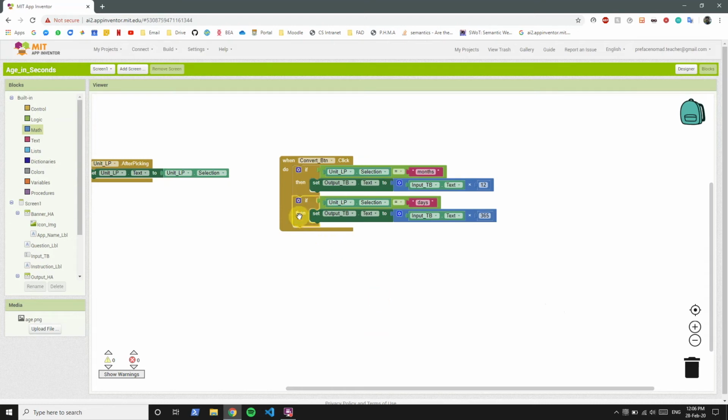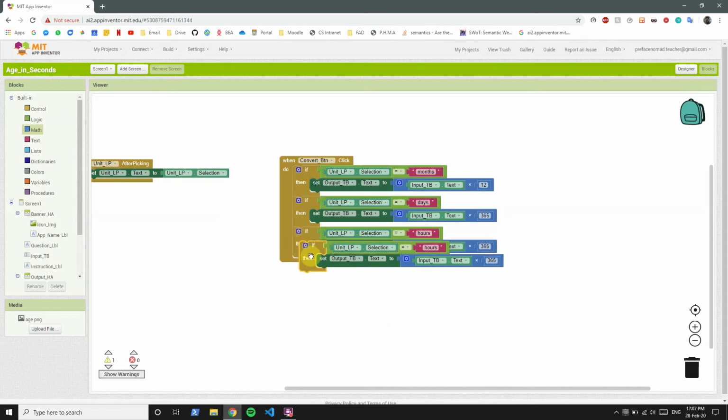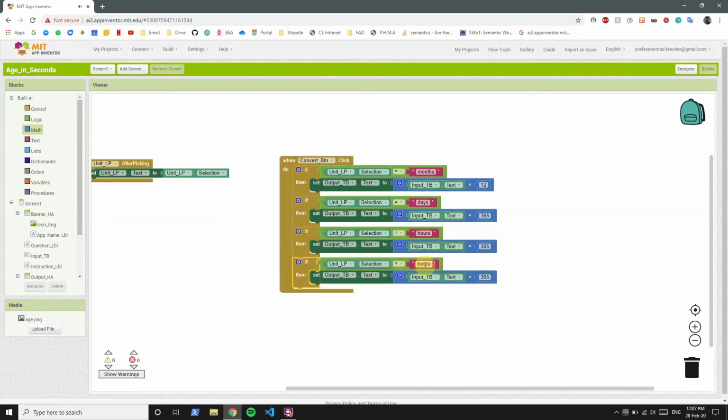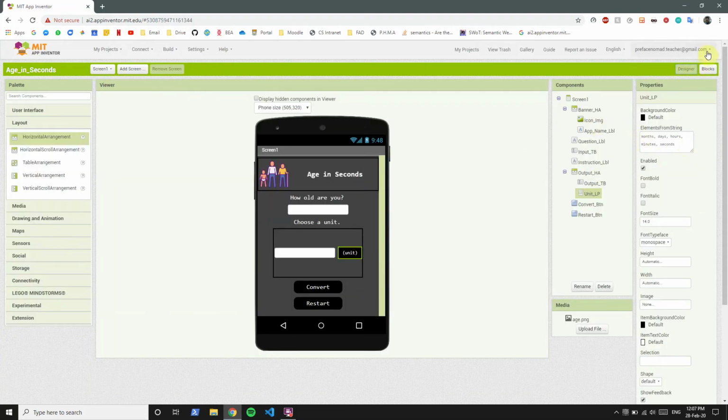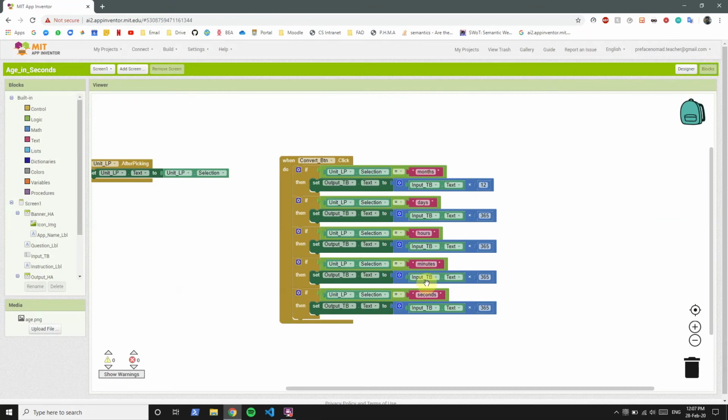Let's just duplicate this for another one, and we'll have hours. We'll have it for minutes, and we'll have it for seconds. So all of the list is covered now. Any of the selection that you do from this list will be covered by all of these if statements, because everything is covered now.